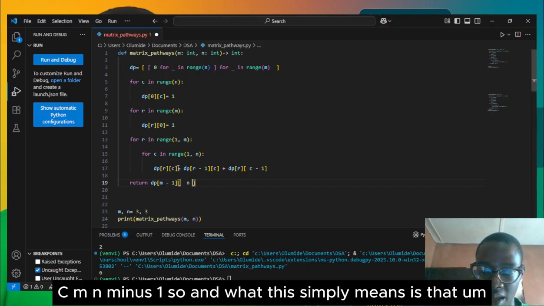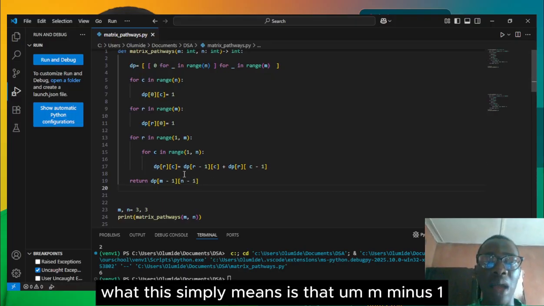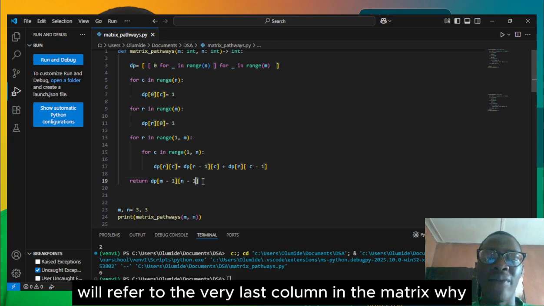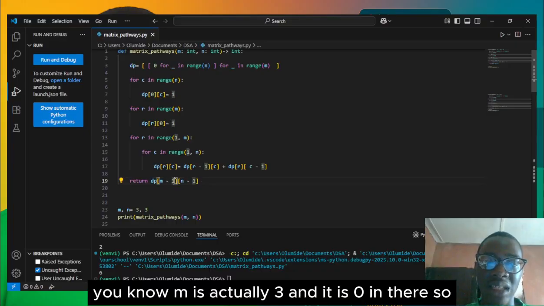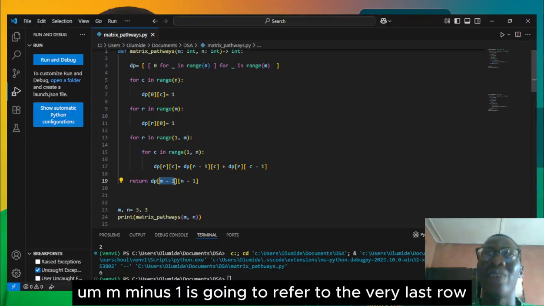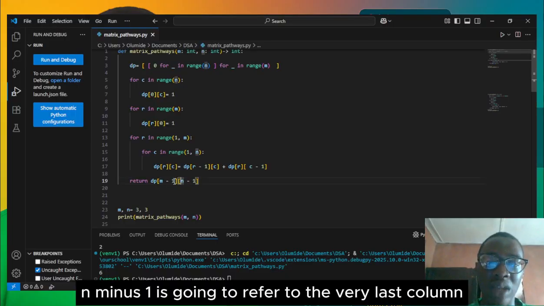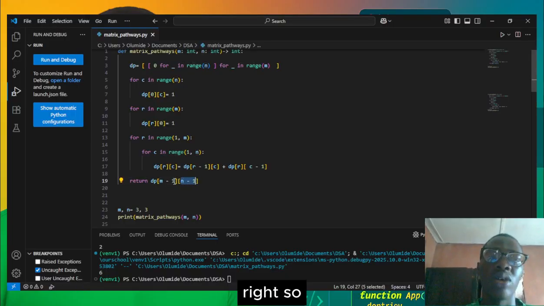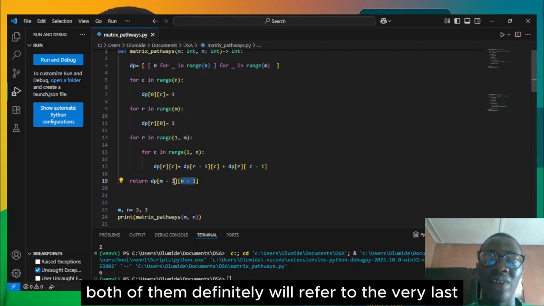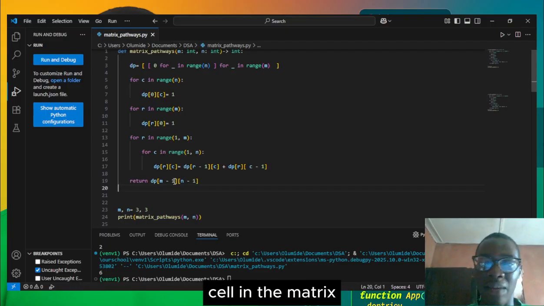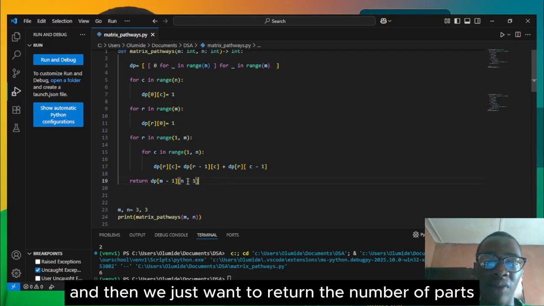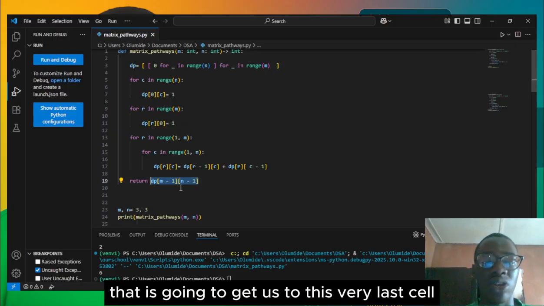c of n minus 1. What this simply means is that m minus 1 refers to the very last row, where m is actually 3 and it is 0 indexed, while n minus 1 refers to the very last column. So both of them definitely refer to the very last cell in the matrix, and then we just want to return the number of paths that will get us to this very last cell.